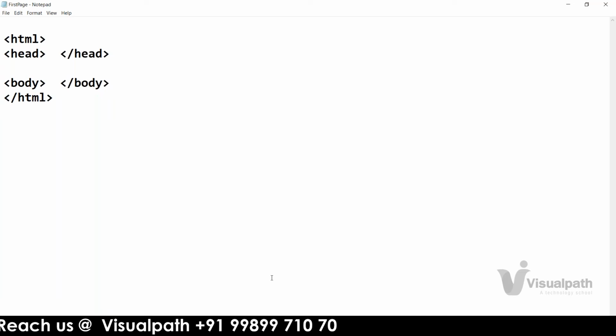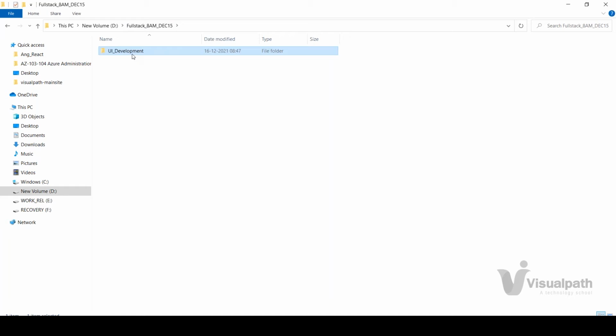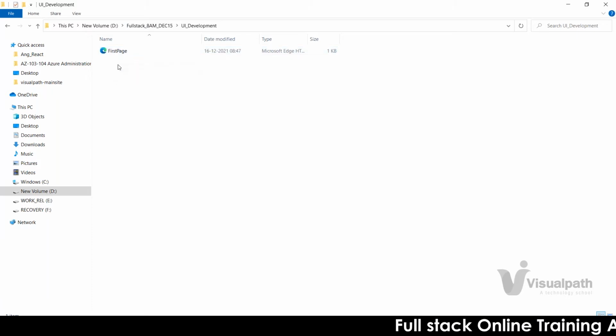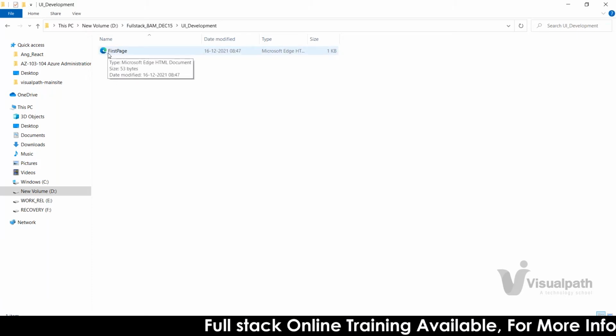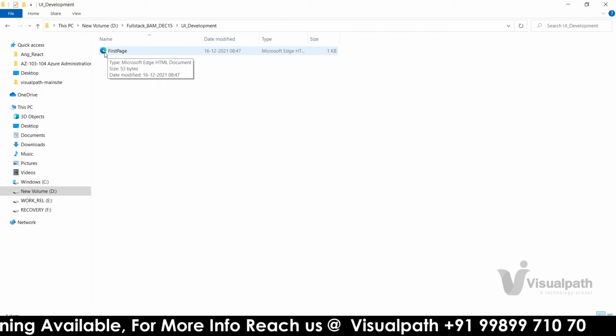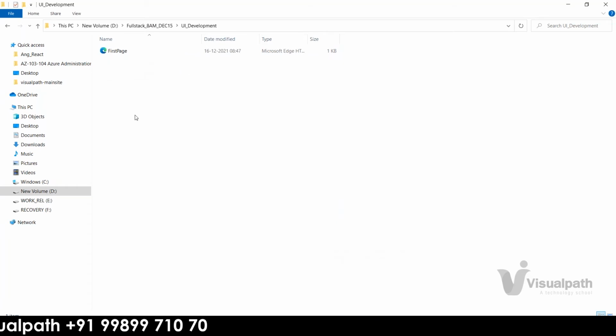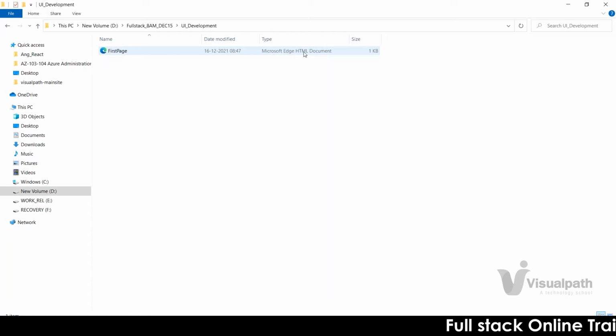Now you are able to see something on that, right? First page is there. Now I want to check whether that's been created or not. Yes, absolutely. If you look at this UI development directory, you can see something like first page. But the interesting thing here is, just before the file name called first page, there is some symbol, right? What is that symbol about? Microsoft Edge, actually. Why is this symbol shown? Before that, here you can see what kind of file it is, which is not a text file. This is a Microsoft Edge HTML document.